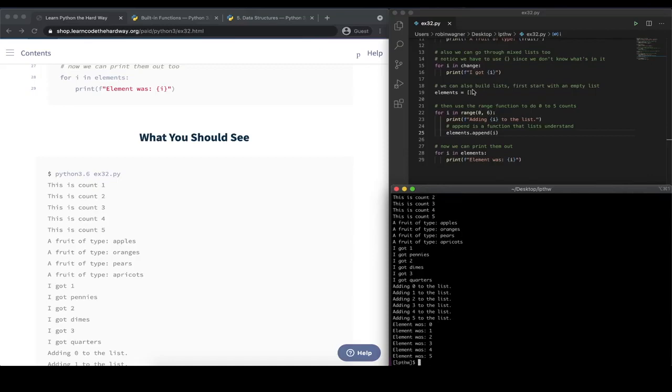And then finally, we have a new list elements that we defined, and we use the range function here to add the values 0 through 5 to elements. And as we were doing that, we always printed out "Adding 0 to the list," "adding 1 to the list," up until 5. So this happens here when we actually create our list.